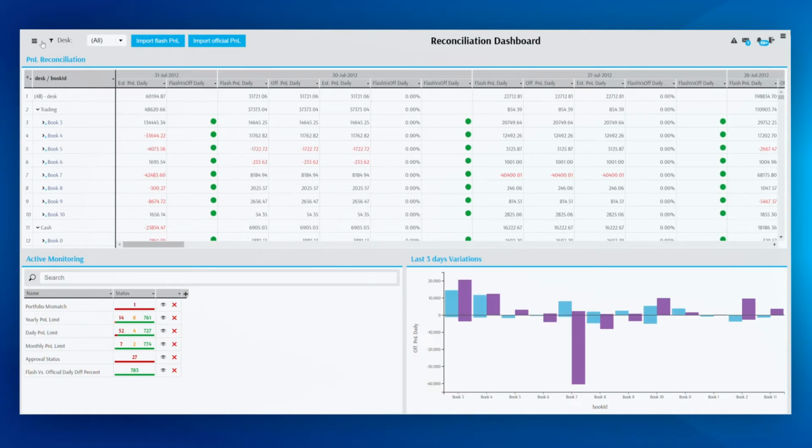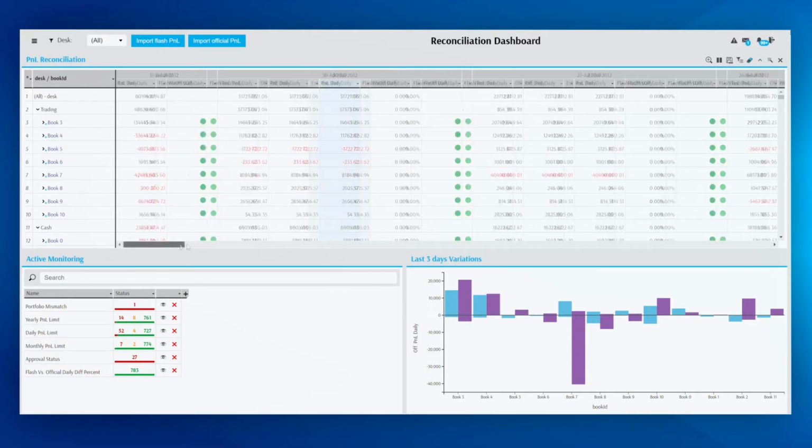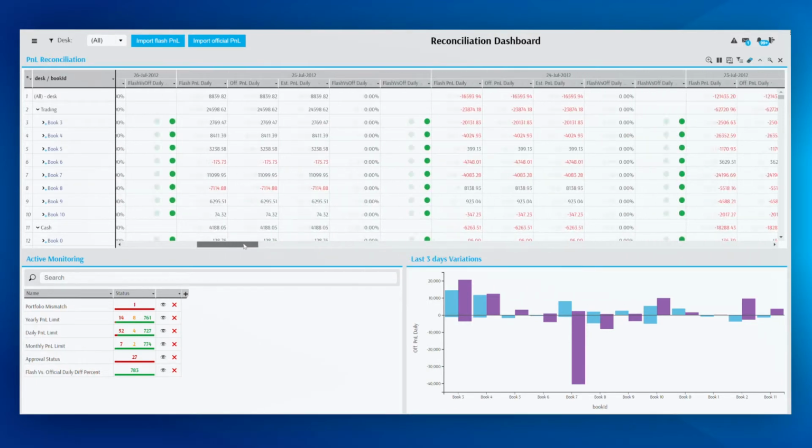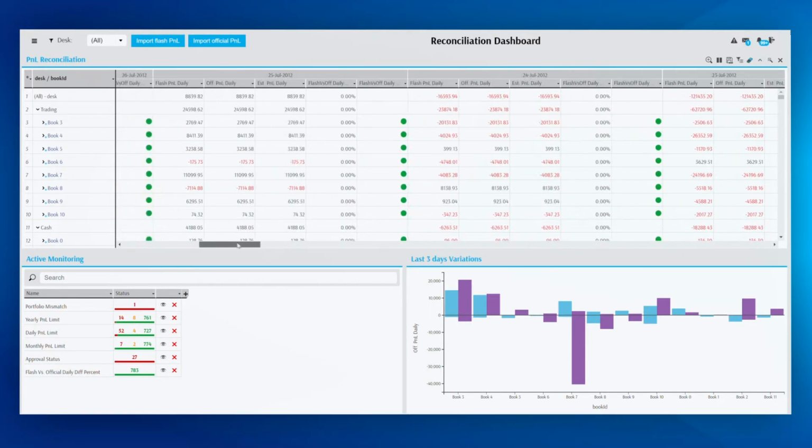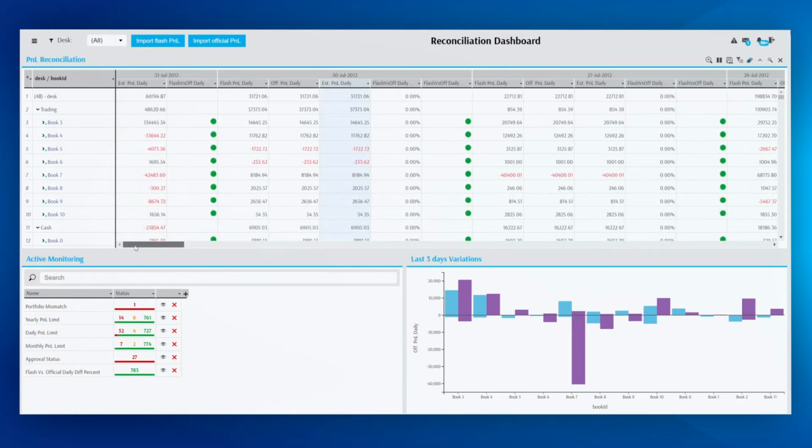It contains all the data I need, and the visualization is designed to let me focus on what's important. For example, it's nice that here I can see everything that has changed between yesterday and today. I also have metrics of P&L, including flash P&L, official P&L, and estimated P&L. We designed it this way because we know you'll want to keep an eye on them. We also have the past few days online for multiple desks, and you can zoom in on any of them.